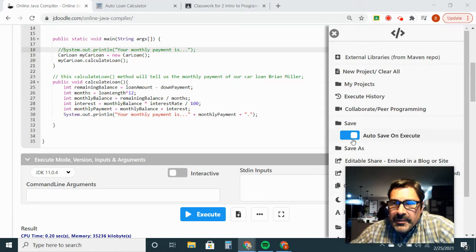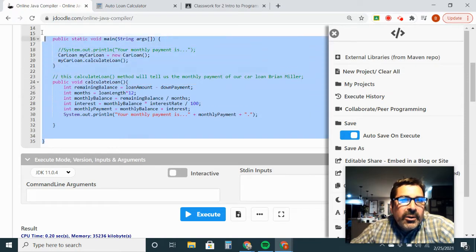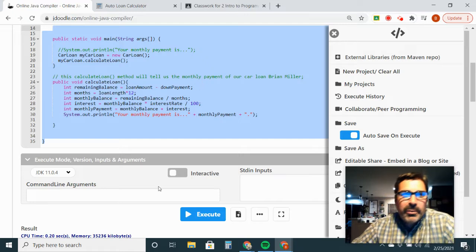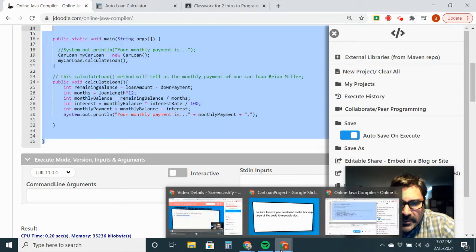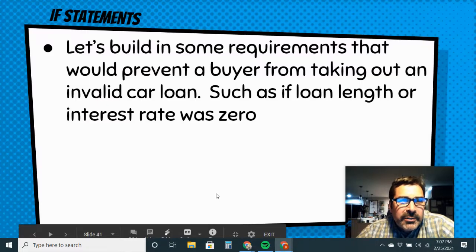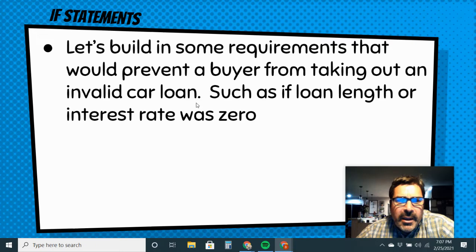It doesn't really work great because it only saves when you hit execute. So before you end, you need to save everything. And then also, every now and again, you need to select all this stuff and copy and paste it to a Google Doc so you have a backup. So make sure you do that. That's just smart. Not doing that is the opposite of smart. It's foolish.